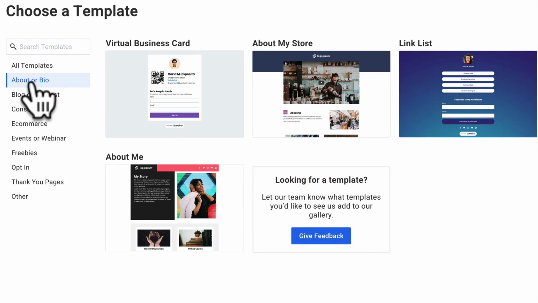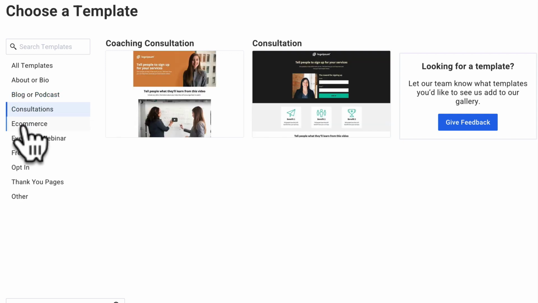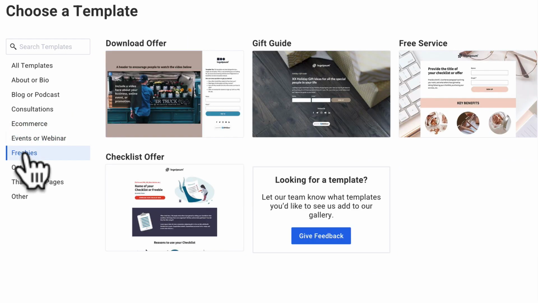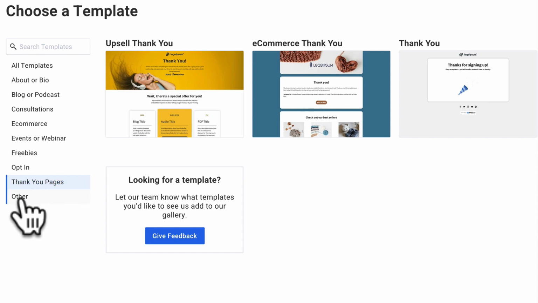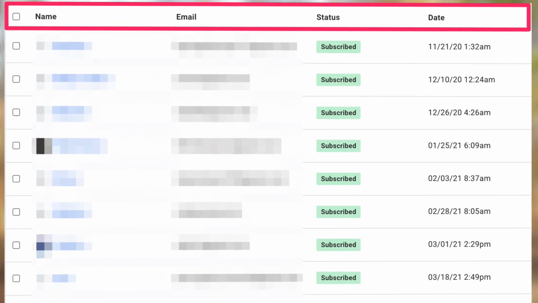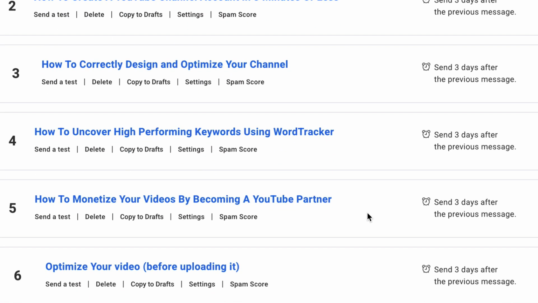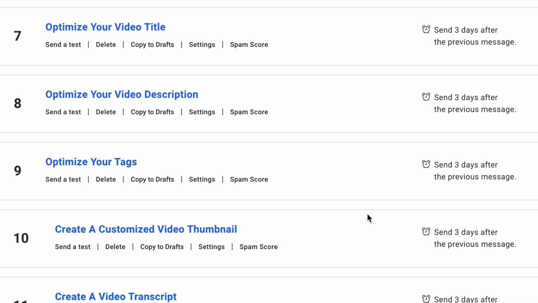For example, you have about or bio templates, blog or podcast templates, consultations, e-commerce, events or webinar, freebies, opt-ins, thank you pages, and others. It also allows you to store all your email contacts and you can email them at any time. Another great thing it includes is the email autoresponder, which allows you to schedule your emails to go out at any time, staggered over different days, weeks, or even months. After you set it up, you can schedule the emails to go out automatically without being at your computer.